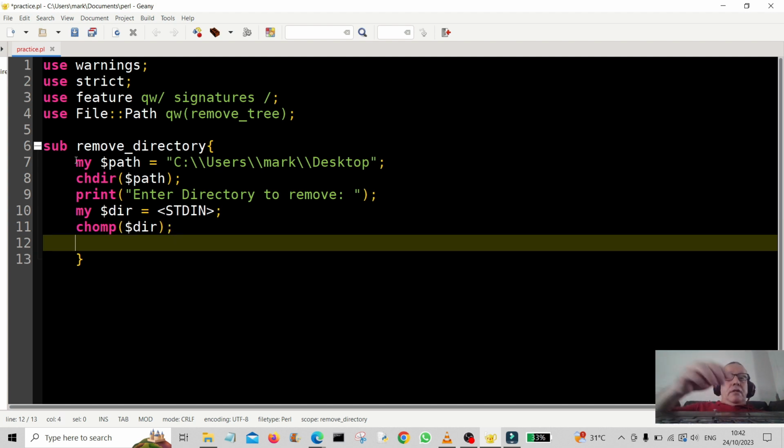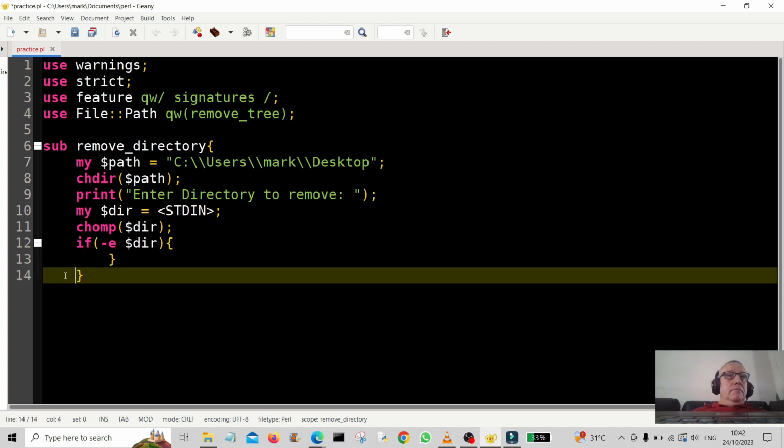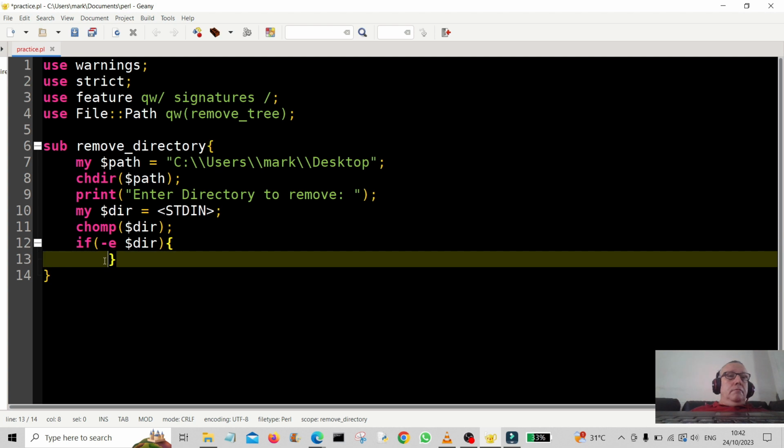Now we come on to the conditional. So if, and we're going to use this -e here, matches the directory. Oops, oh dear, matches the directory. We're going to do something. Put that back there, make it look a little bit nicer. So we're going to print to the user, print removing directory.